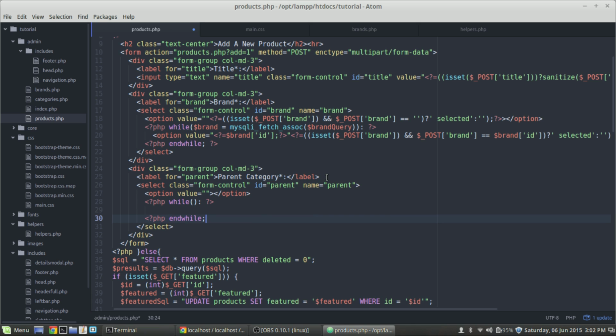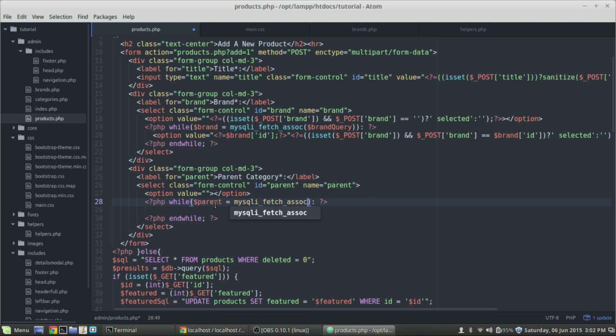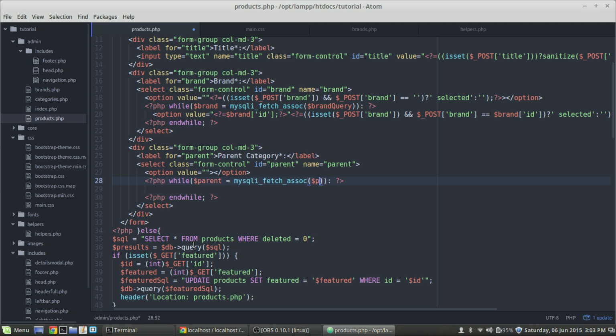End while. Okay. So while parent is equal to MySQLi fetch assoc, and then we're going to pass it in our, let's scroll up, it was parent query. So for each of those, each one of these rows in our database, we're going to loop through and we're going to add a new option. That's what we're doing here. Okay, so I hope that makes sense.